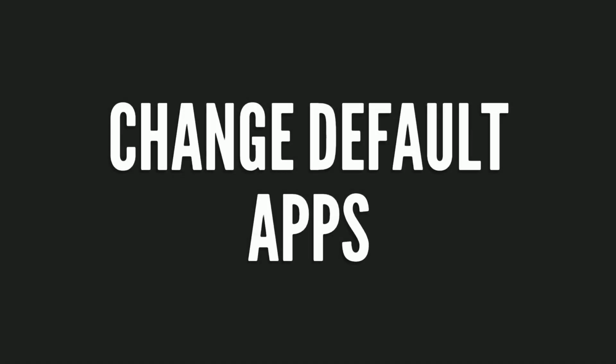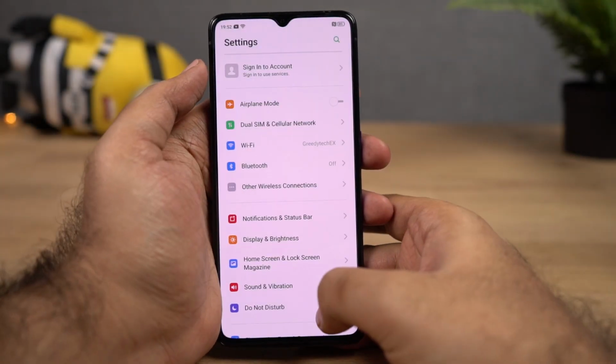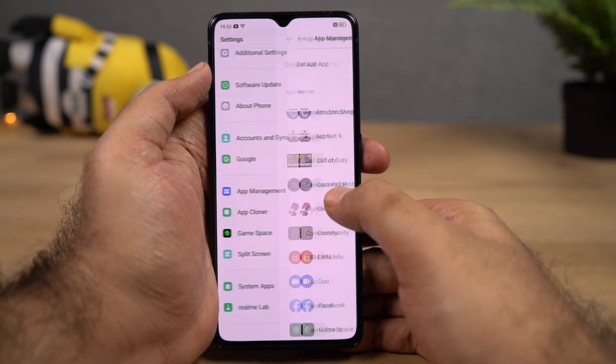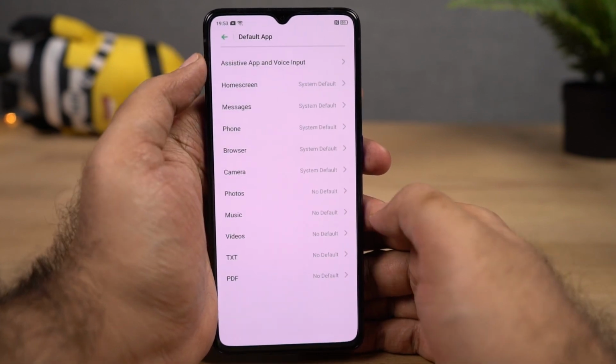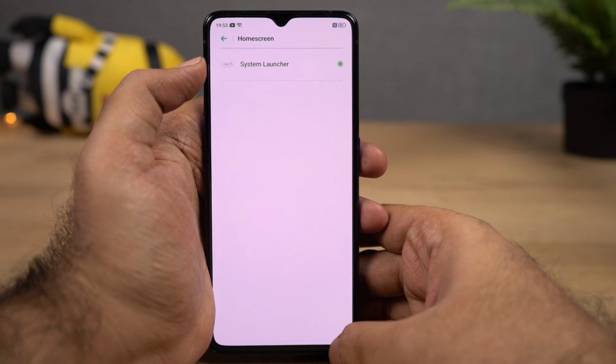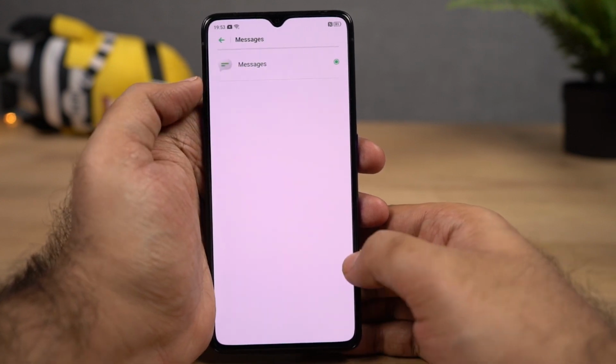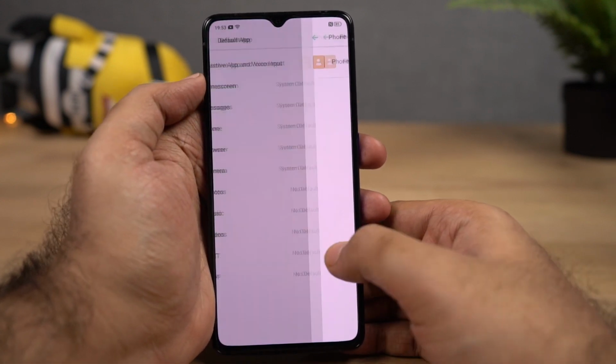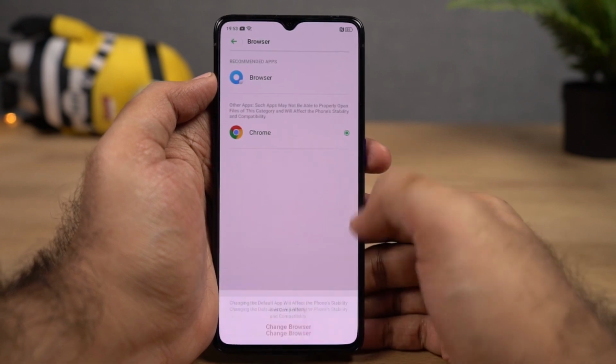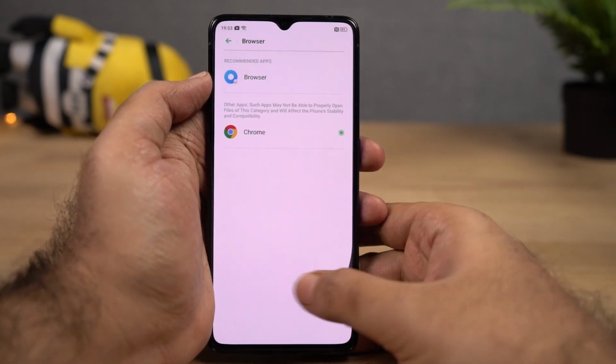Next, I'm going to show you how you can change your default apps. Whether you want to change your default launcher, default browser or anything, for that we need to first go to settings. Once you're in settings, select app management, then select default apps. Now from this page, you can change your default launcher, default SMS application, browser and so on. I would definitely recommend you to change your default browser to Google Chrome. Just like that.